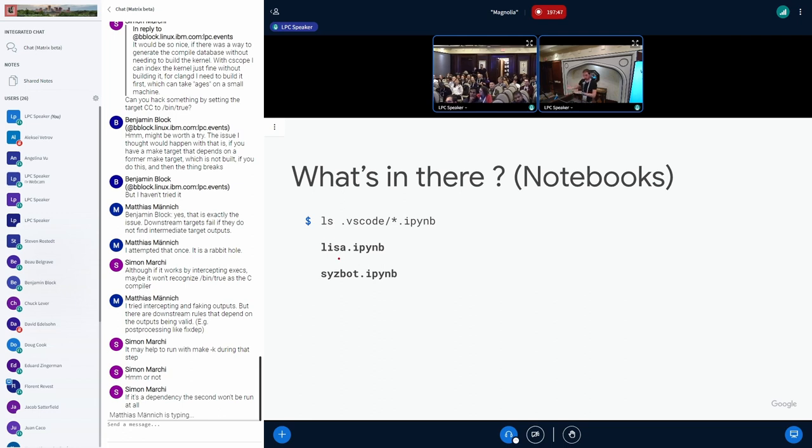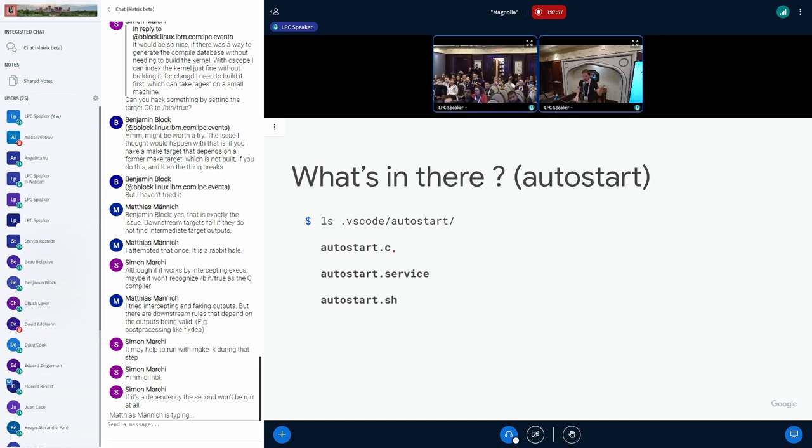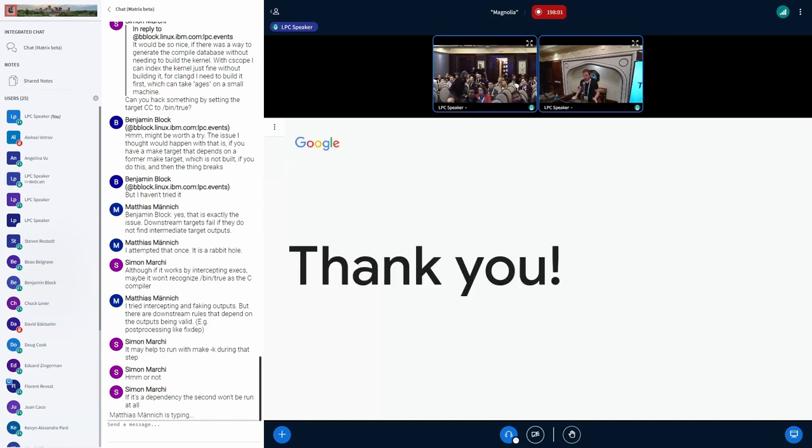The setup also comes with this, and it's pre-configured for the SSH port that is set up by default by the VM and so on. So everything just works. And then auto start, I also showed you, is just this C file, this SH file, and this system service. And that's all I had.